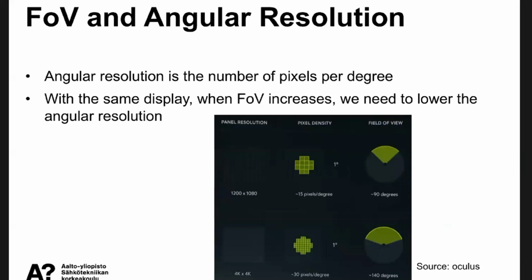And currently we usually try to keep the FOV like that and try to increase the angular resolution, but not both, because it really requires a very, very high resolution.